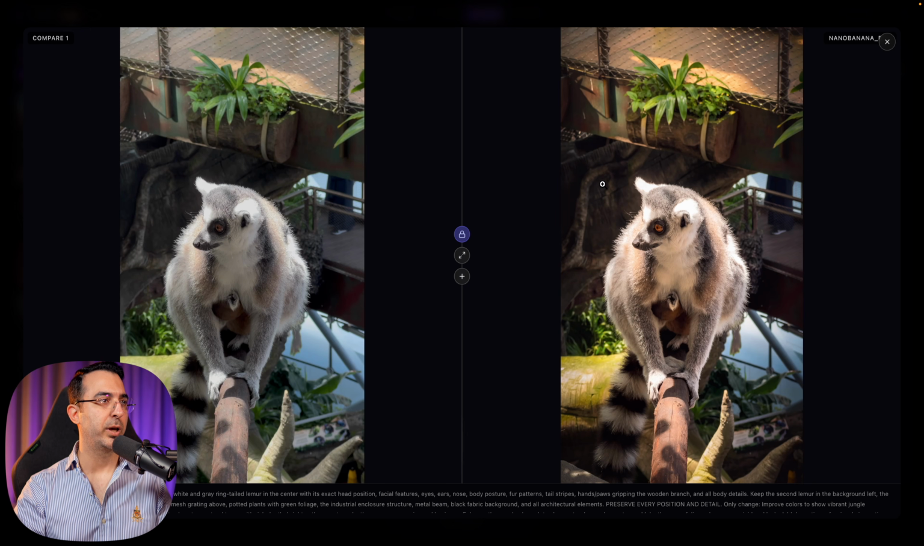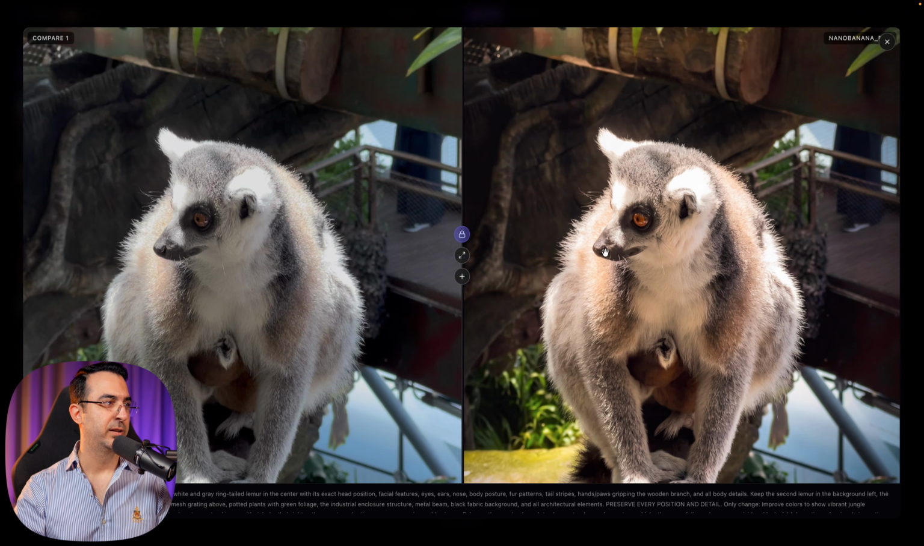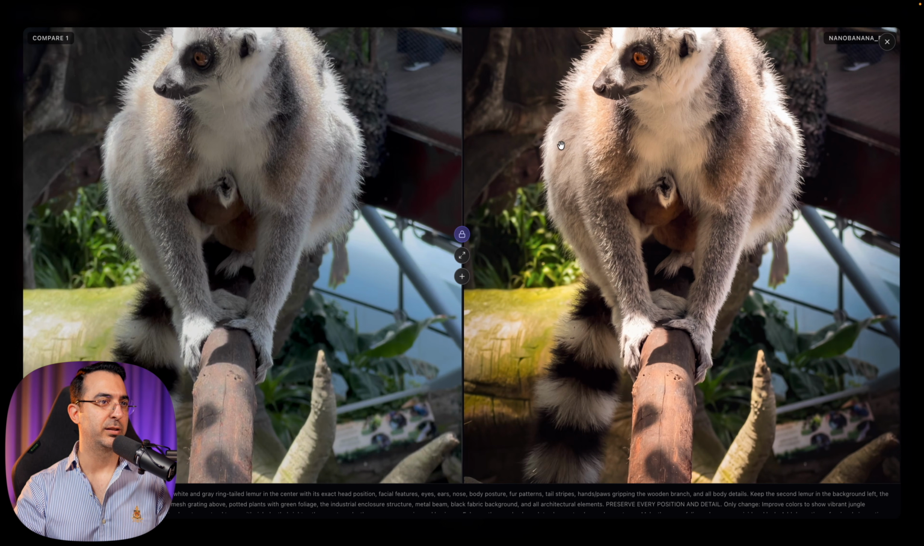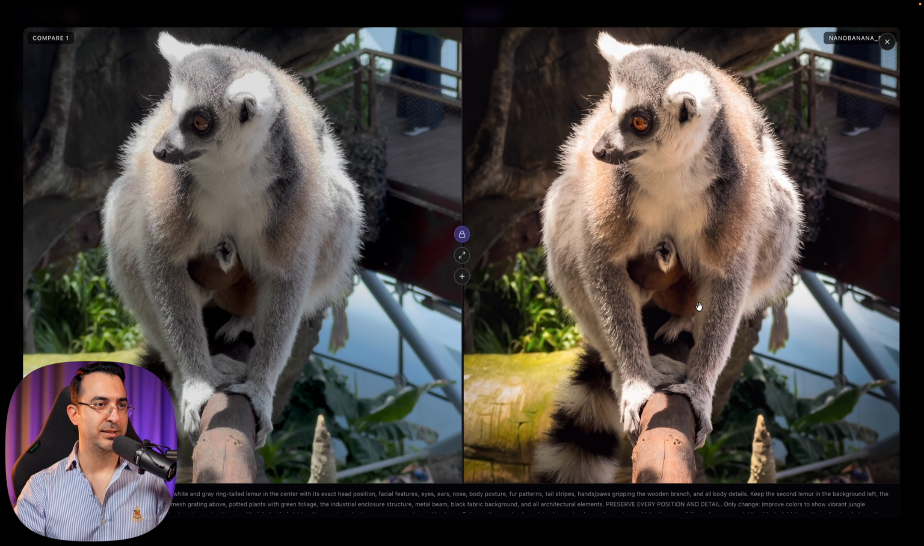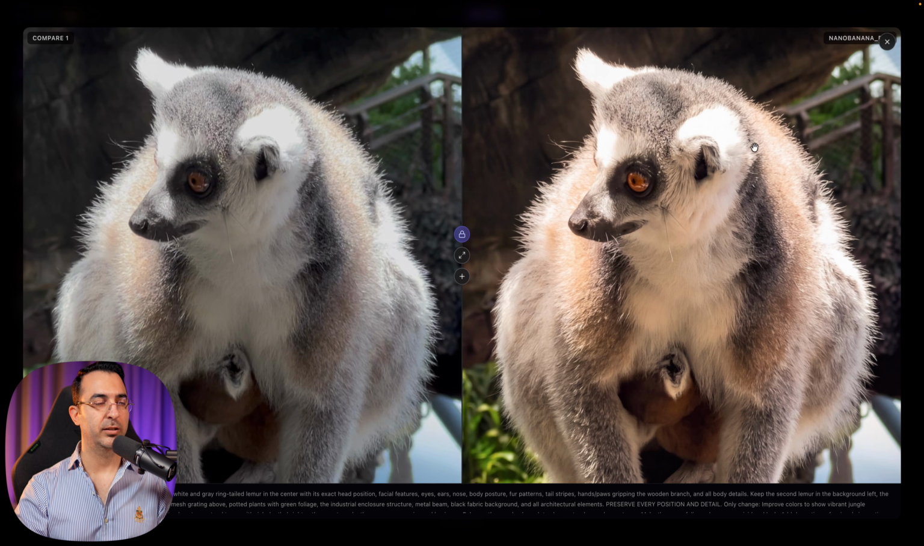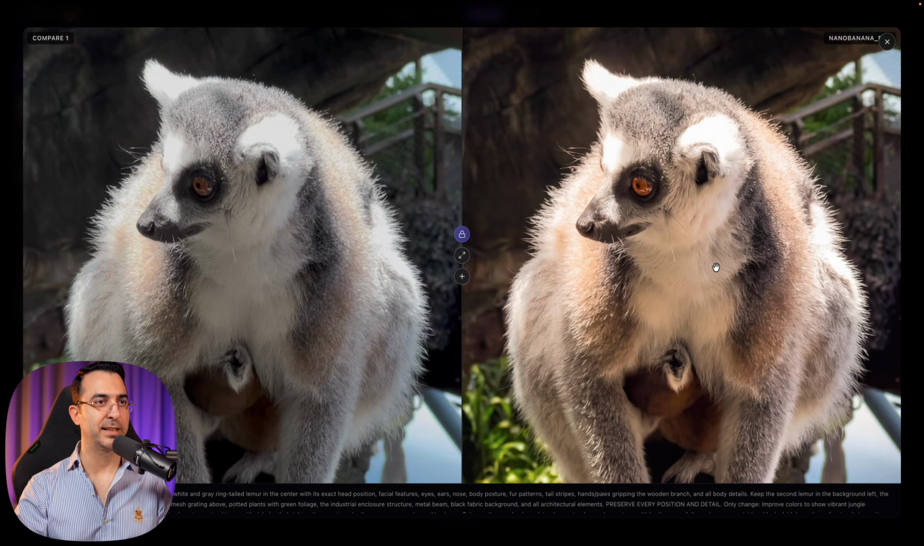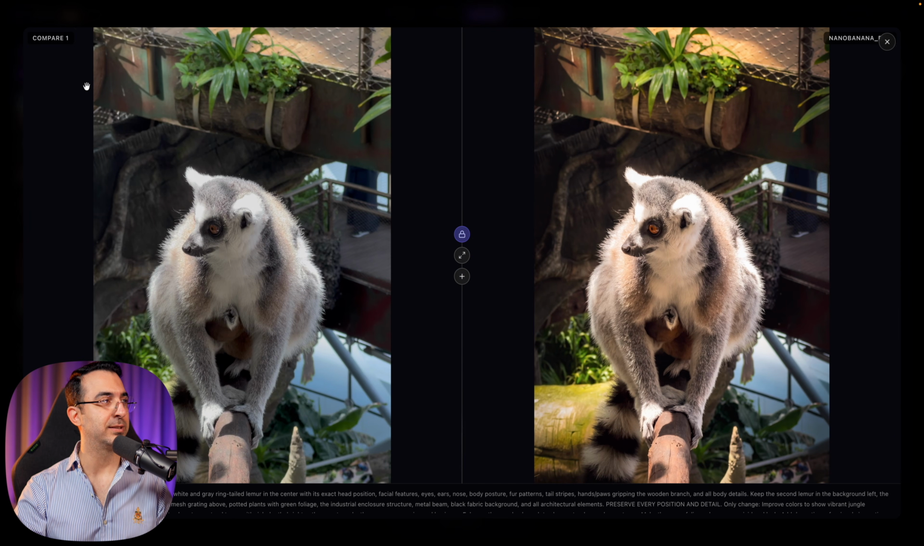Here we have another example, and just look at the lighting and the color, and her baby is under her, just hugging the mother. And all the details here on the right image, they are very clear and very sharp. It's amazing. Let me show you another cool example.